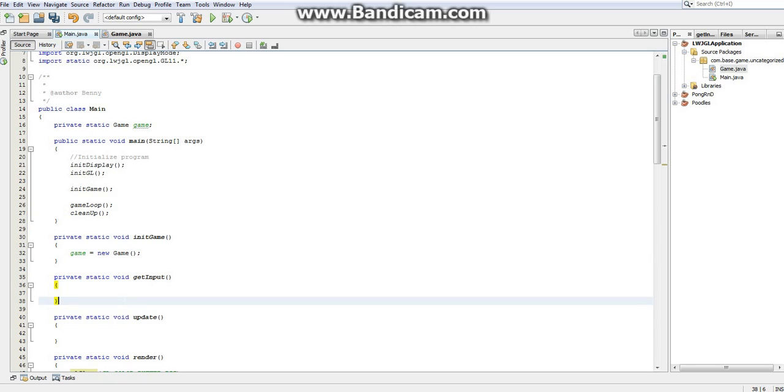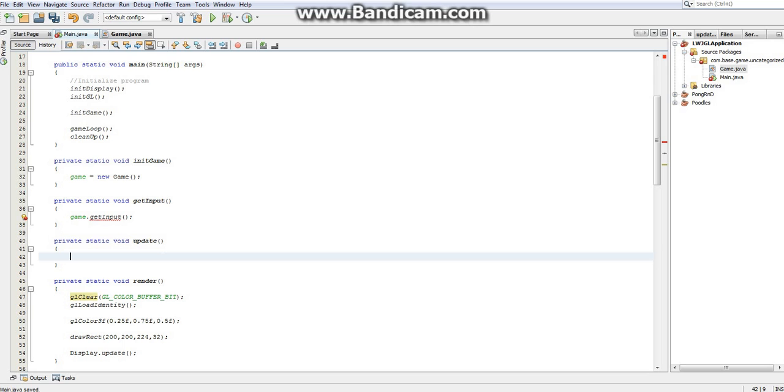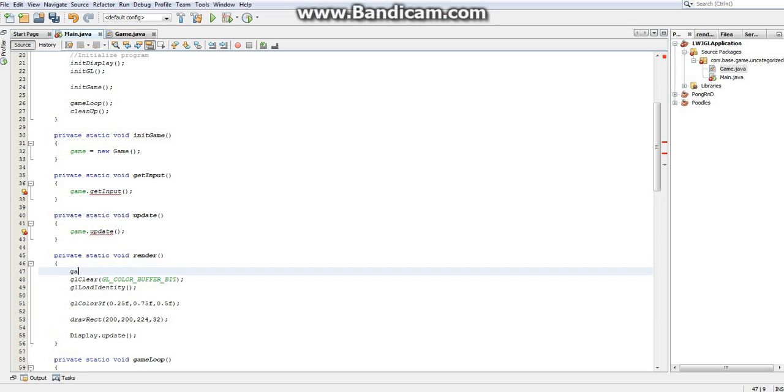So, we're going to have the getInput method. How are we going to implement this? Well, our game is supposed to implement its own getInput method because every game's input is a little bit different. So we're just going to do game.getInput, and we'll create a method in the game class that handles that. Now for updating, every game updates a little bit differently, so we'll just do game.update. And there we go, we've handled all the updating code. Now rendering. Every game renders a little bit differently, so we're just going to do game.render.